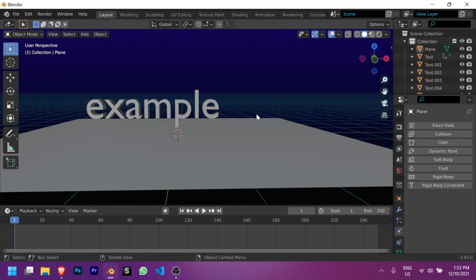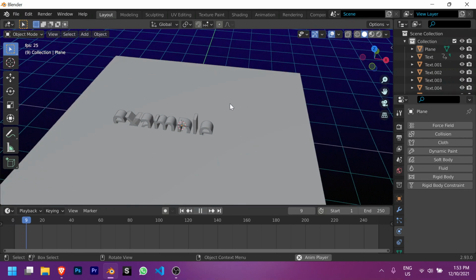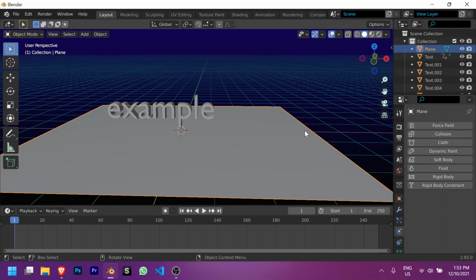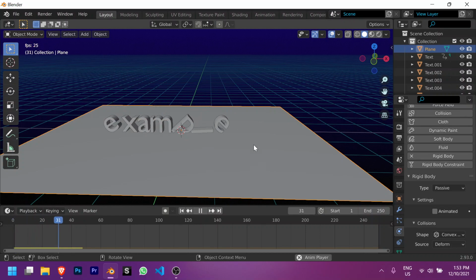Okay, when we press the space bar, actually no, don't do that. Yeah, when we press the space bar, it's just going to fall through because we have not given any settings to this thing here. You can use Shift, left and right arrow keys to skip to the end or the beginning of the timeline. So I'm going to give it a rigid body and make sure this type is set to passive, so it does not fall, but it still interacts. And when we press the spacebar to play, that happens.